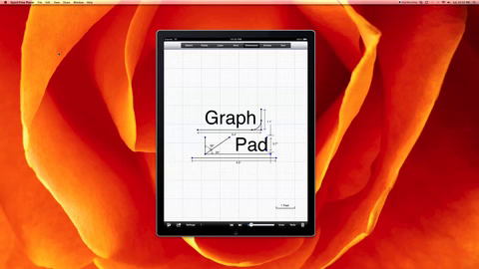I'm the author and developer of GraphPad, a touch-based engineering drawing application for the iPad. Today I'm going to discuss the general features and functions of the application.